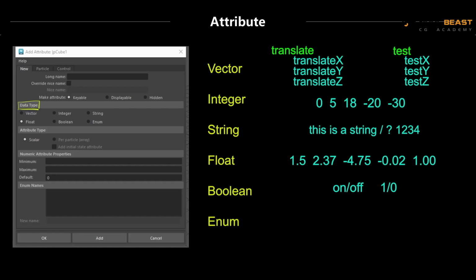Finally, let's talk about enum. What is this enum attribute? We've actually seen it before. When we're changing the rotate order, we should remember in our attribute editor, when we clicked on rotate order, a drop-down menu appeared. That drop-down menu had several corresponding options. That format is actually an enum. Enum just means we need to add various options.